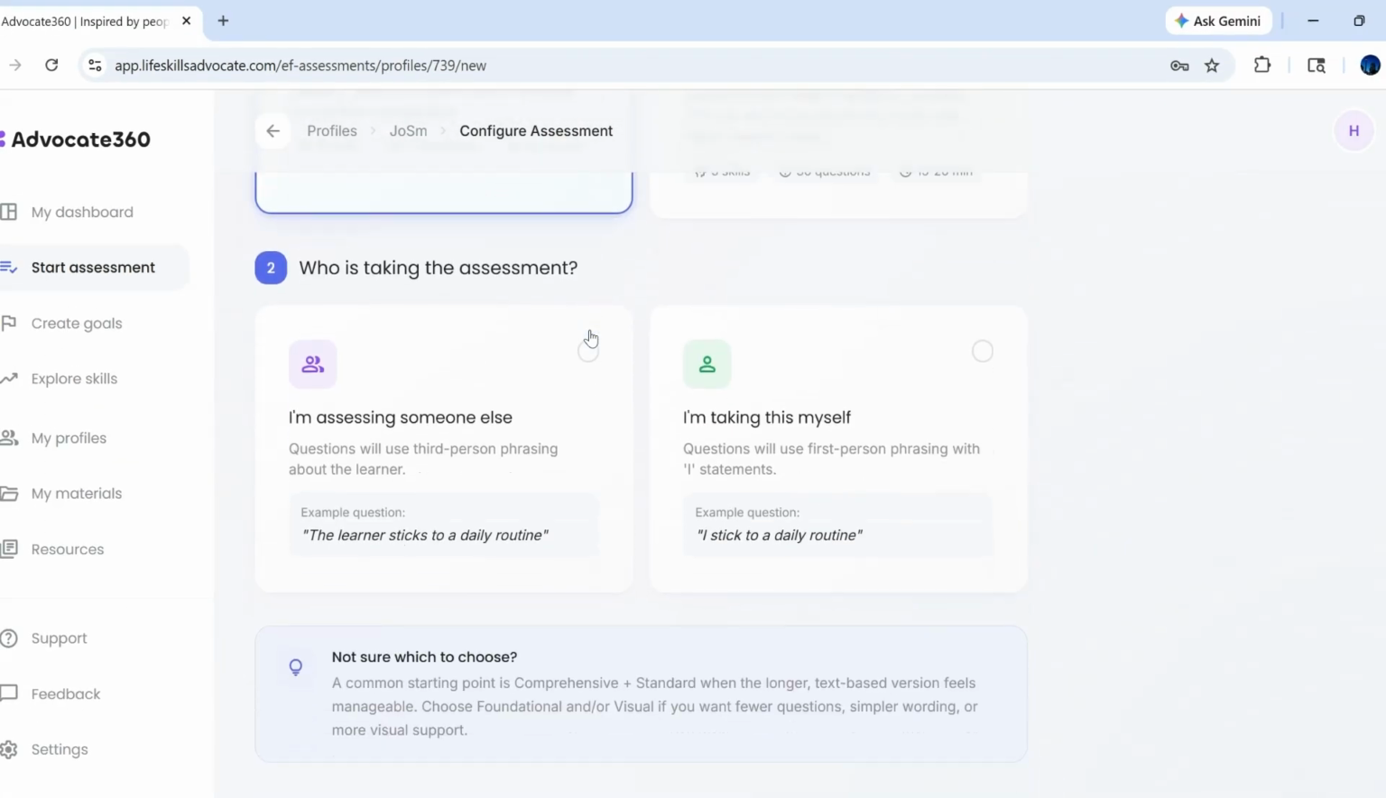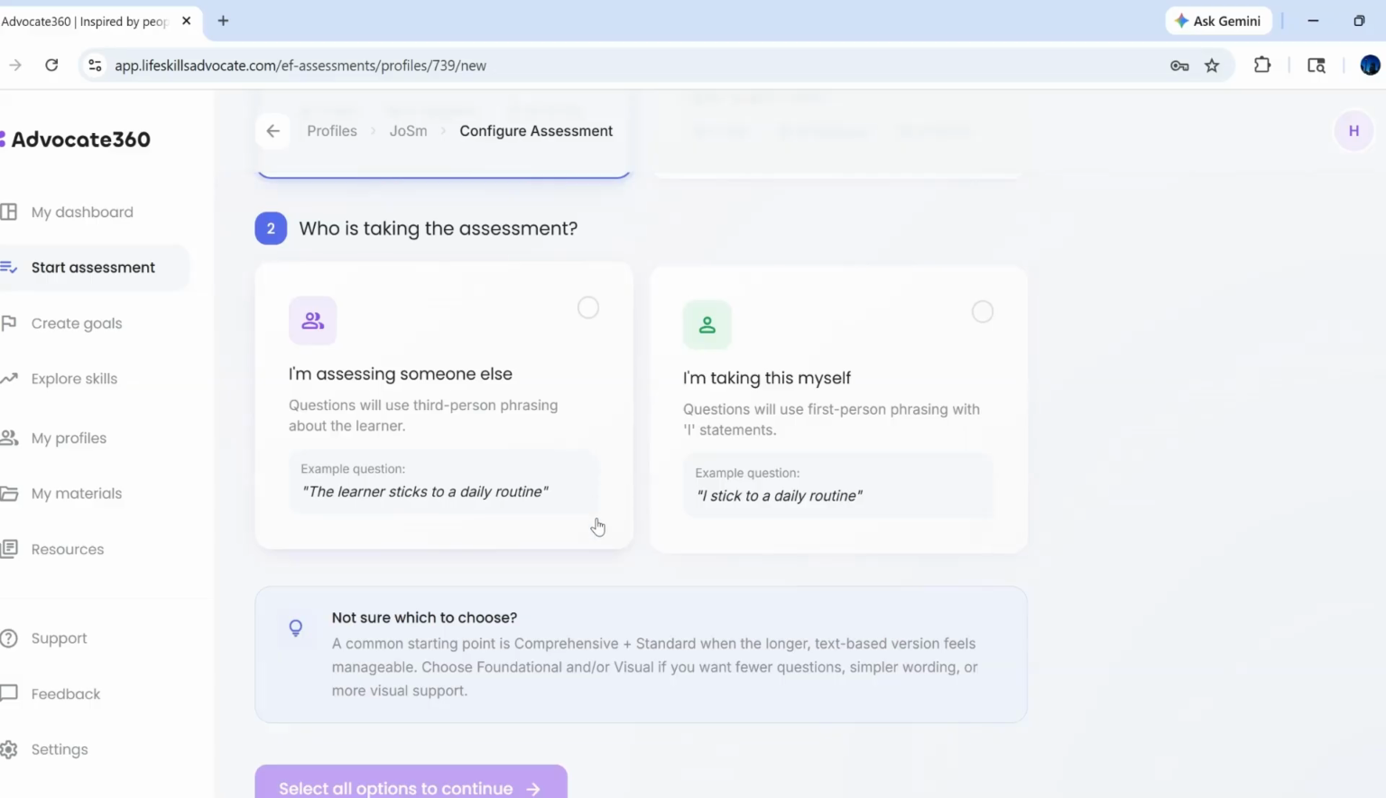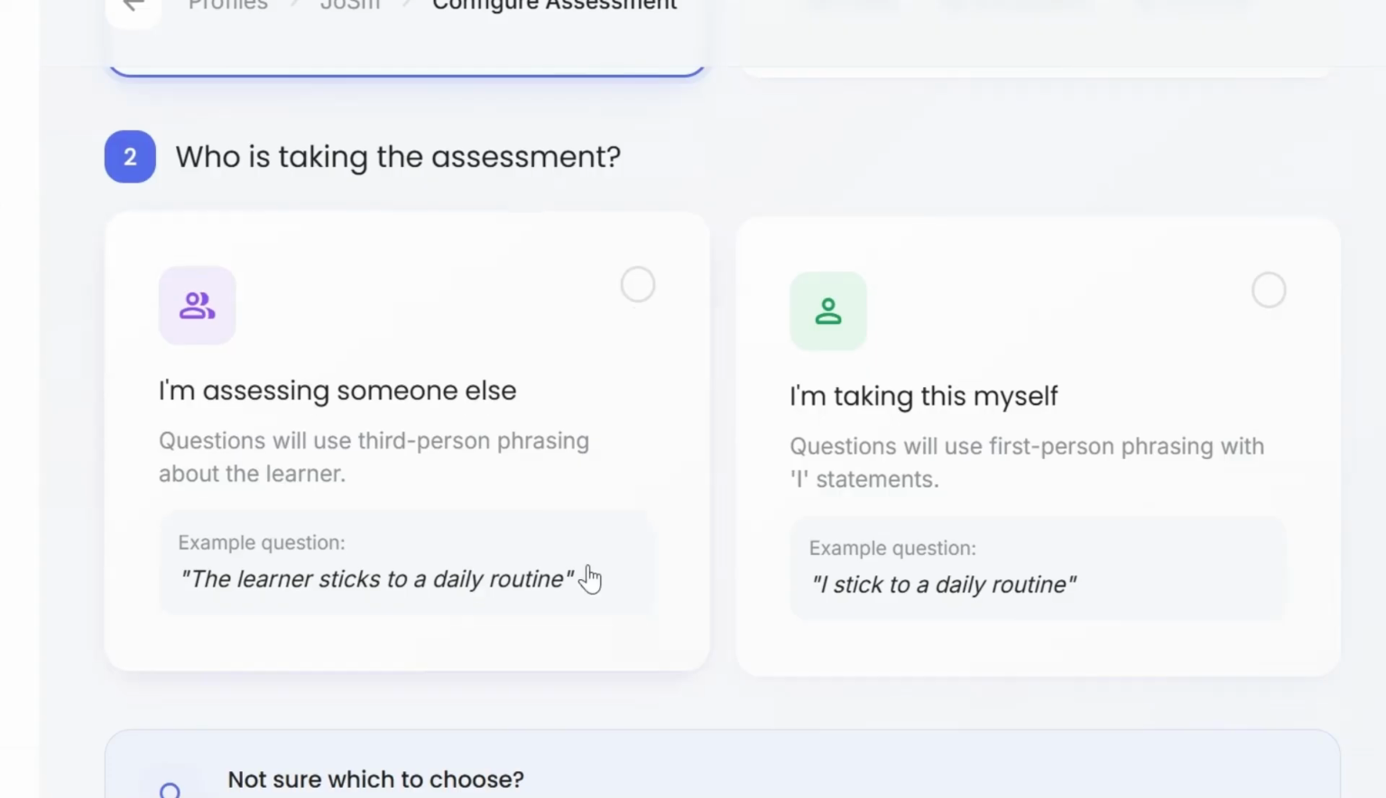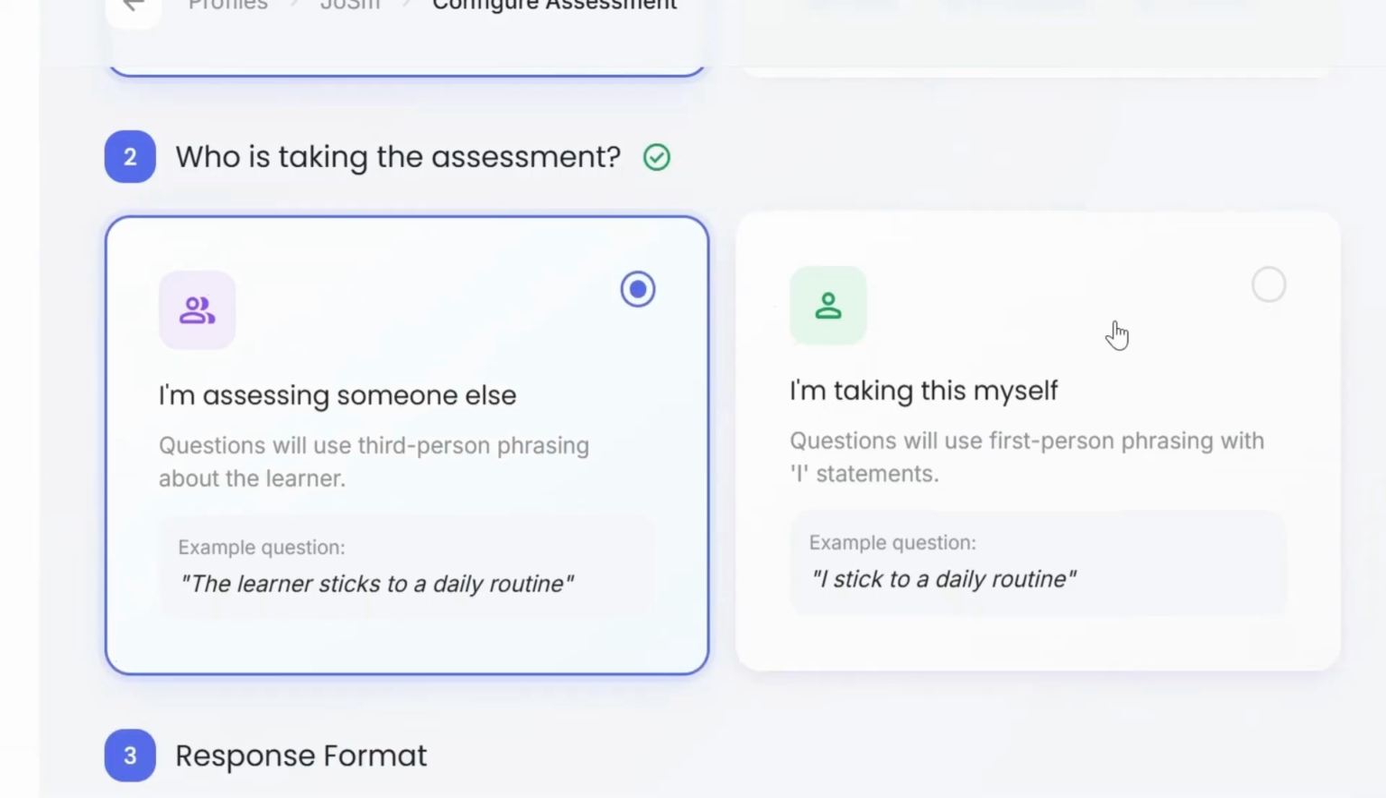And then the wizard brings up the next question, which is who is taking the assessment? So you have two options here. One, I'm assessing someone else, and I'm taking this myself. Now, I'm assessing someone else will give the questions in third person. And then I'm taking this myself will give the questions in first person. So what you'll want to choose is the one that makes the most sense for who's going to be taking the assessment. I am assessing someone else today for this video, so I'm going to select this. But I often use this one because I send it to my clients to fill out for themselves.